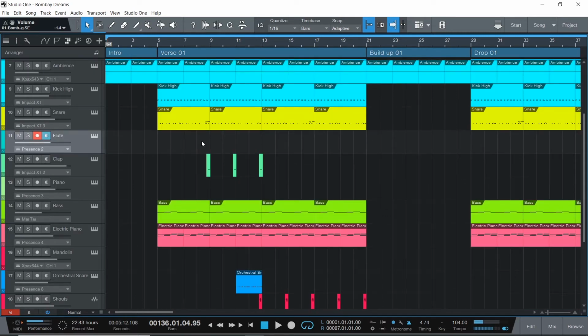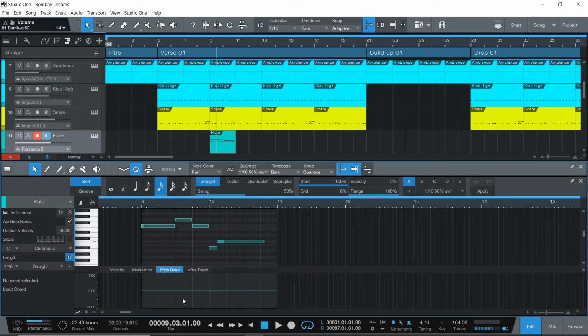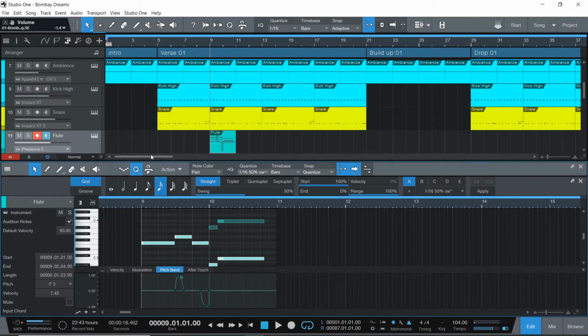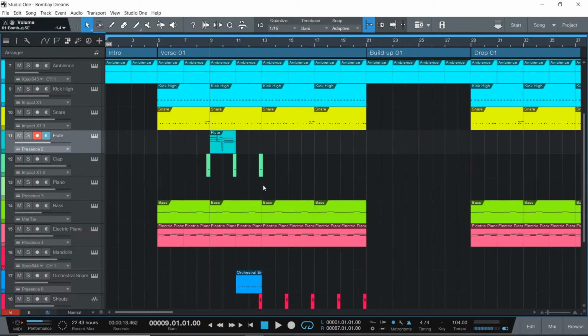Now let's add in the flute melody. To make this melody more interesting, I'll first add some bends to the melody and then layer the same notes above and below an octave. Layering is a nice production trick to thicken up your sounds. Now let's add the second part of the flute melody.